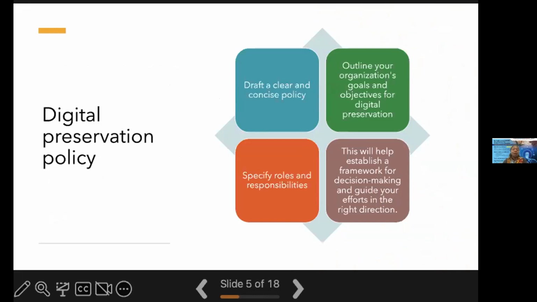It includes a clearly defined purpose of the policy and its scope. When you do this, you have to specify which digital assets are covered and outline, of course, the context in which the policy will be applied. This is very crucial. And much as it might sound obvious, it's also very critical that as you develop a digital preservation policy, you assign the roles and responsibilities to staff members or departments for various aspects of the digital preservation process, such as selection, storage, format migration, metadata management, and risk management.